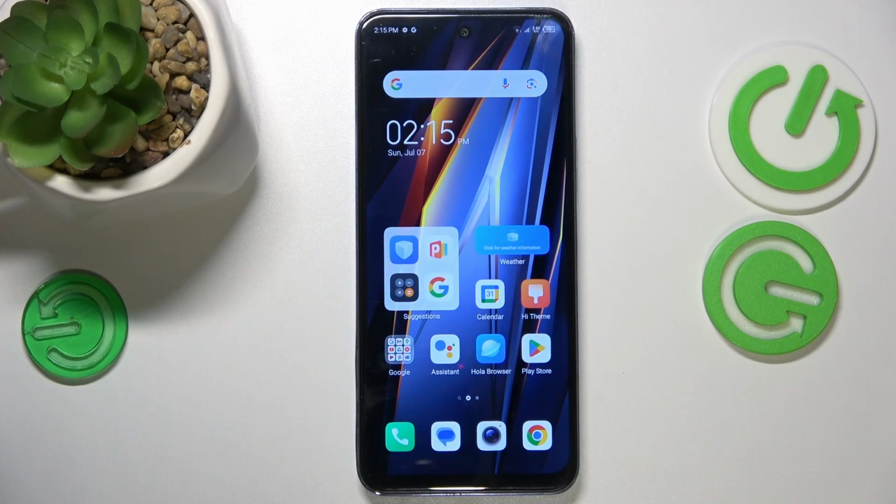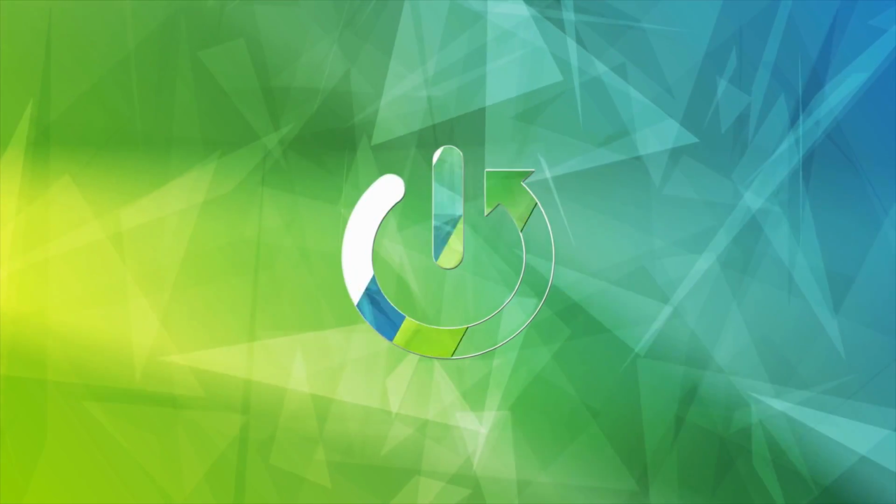This is Tecno Pova Neo 2, and today I will show how you can troubleshoot the Wi-Fi connectivity problems on this device.